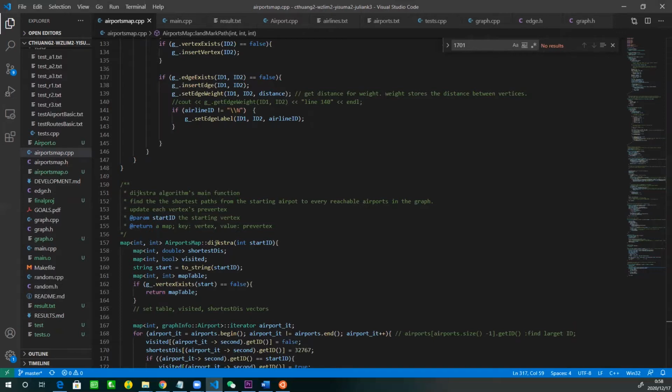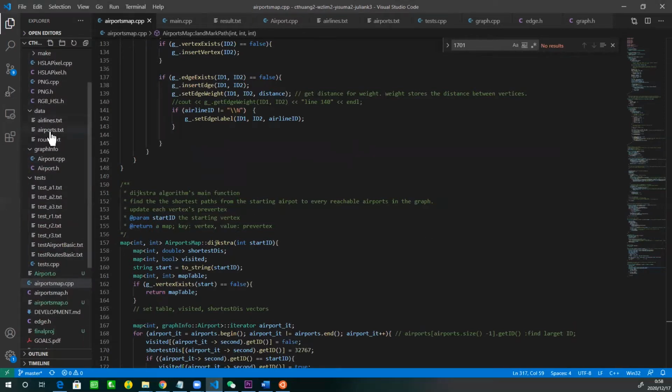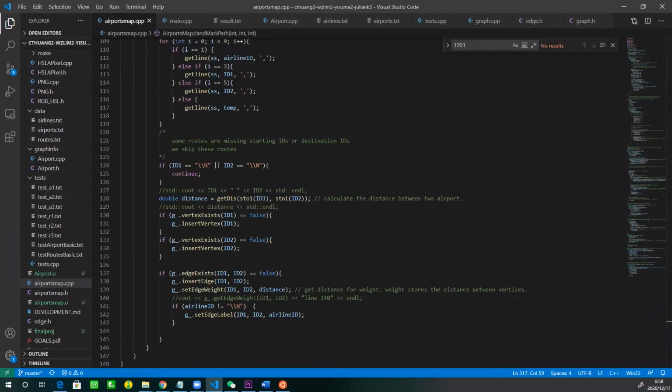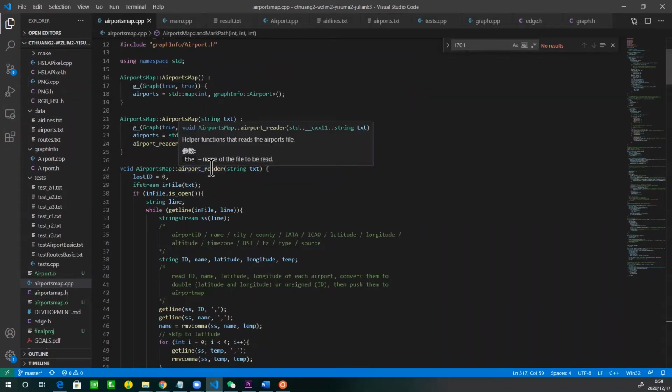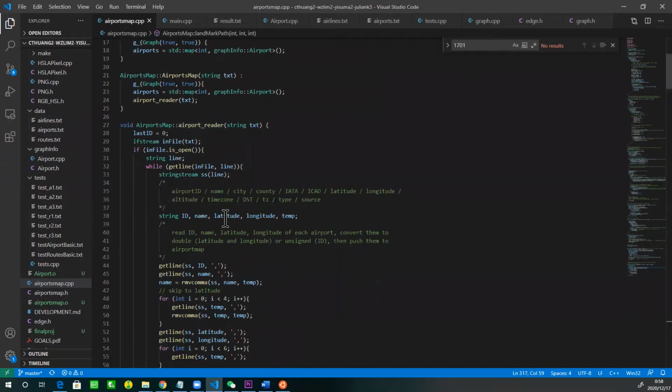OpenFlights provides us the routes. I think it's here, the routes, airlines, and airports information. We firstly need to find a way to grab all the useful information from the TXT file. So we wrote a simple function here called airport reader, which is very easy and simple C++ syntax. We get the name, ID, and coordinates of each airport, and we get the information line by line from the TXT file, like you can see here.